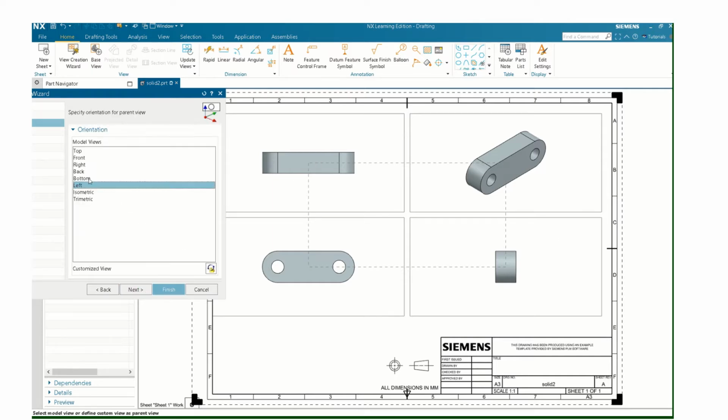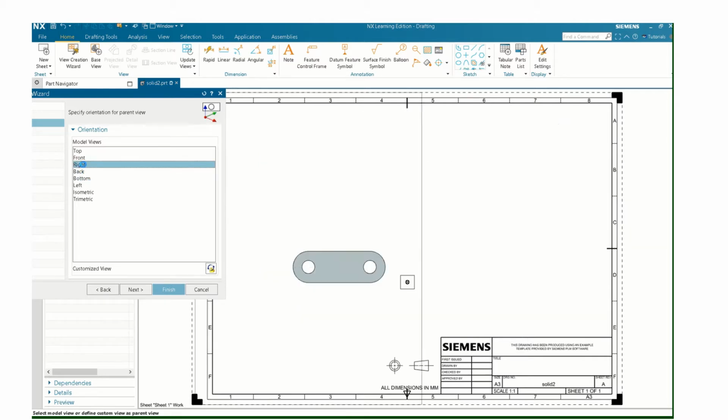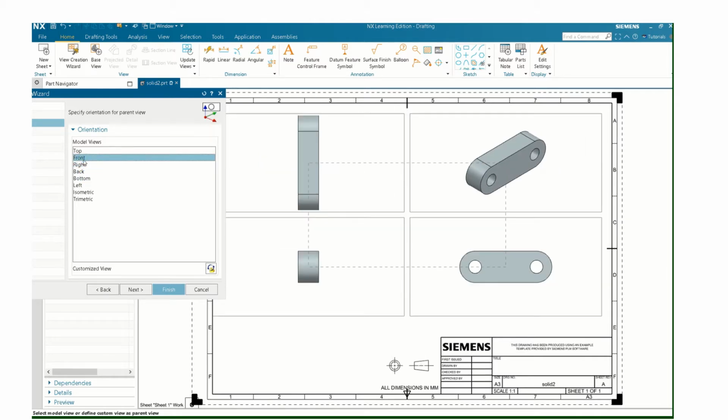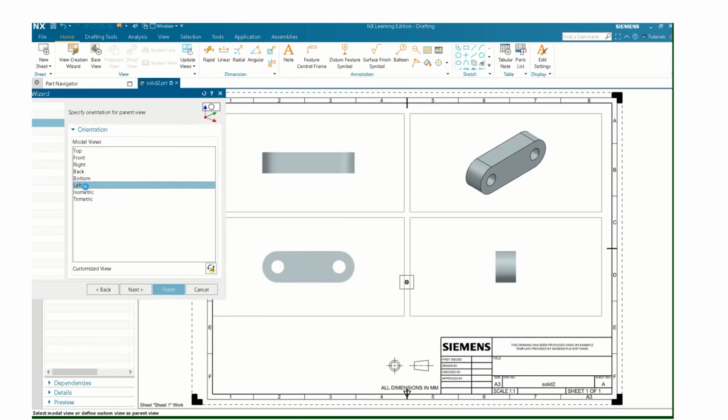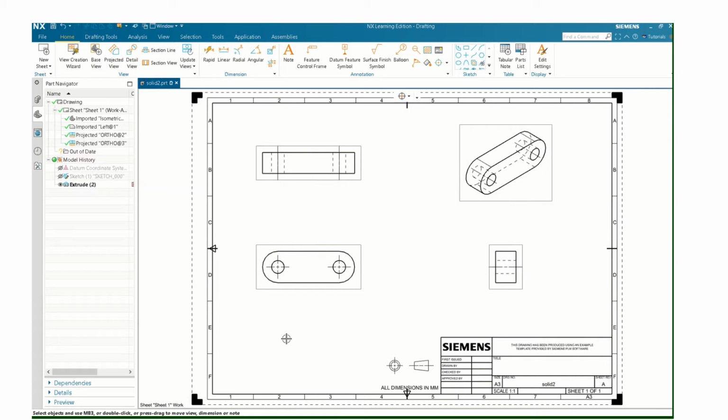Say next. And again, here I can flip through and see my options. Just because it says front view doesn't mean anything. You want to find the view that shows the most information, has the fewest hidden lines, and has the longest dimension on the horizontal. That looks good, so I'll finish that.